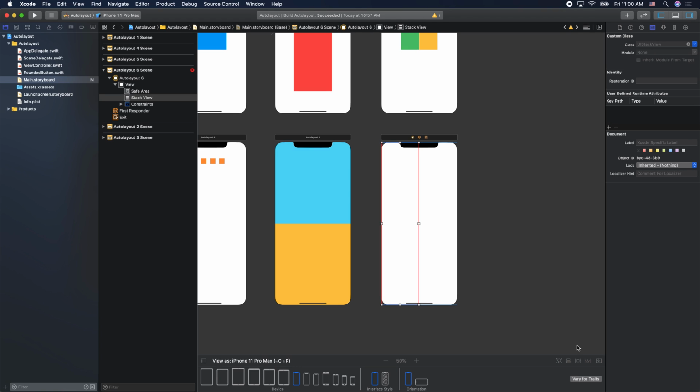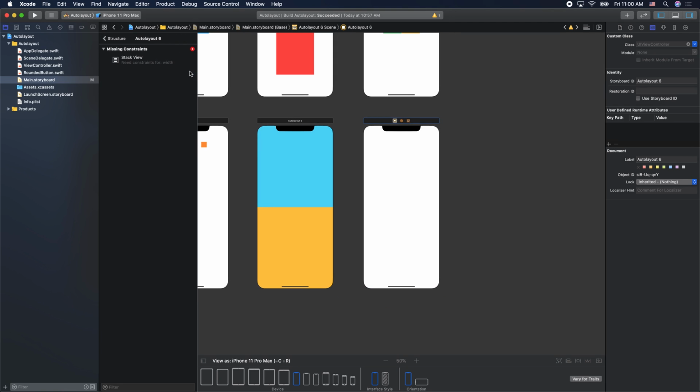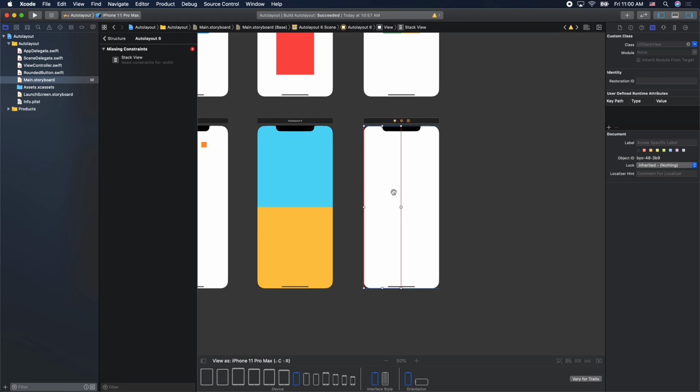Does that make sense? So here we're still red because we don't have a width. To confirm that, we could see what the error message says. If I click on my red dot here, it says need constraints for width. Let's go ahead and do that.